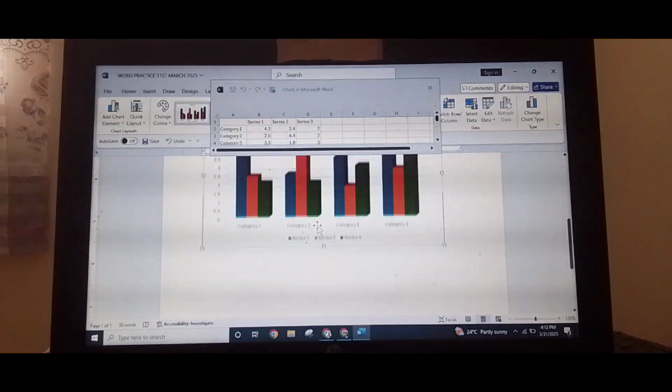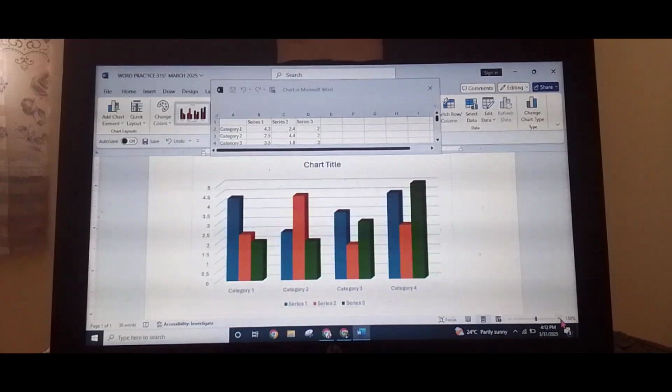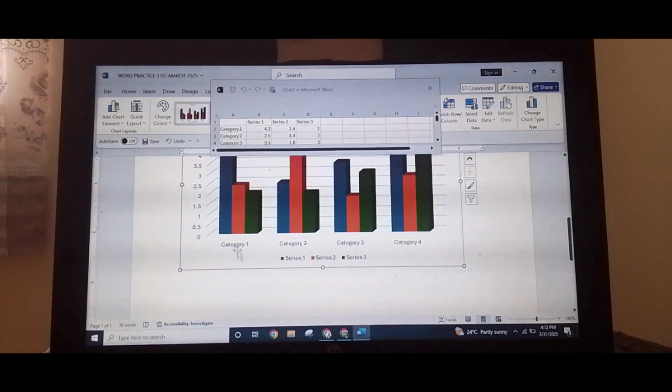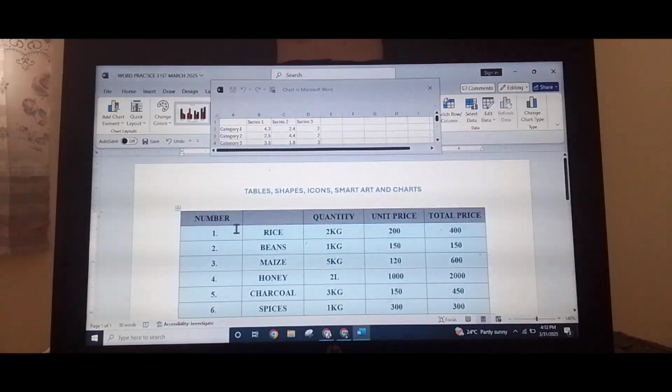So in this chart that we have inserted, if I maximize a little bit, we can see down here we have category 1, category 2, category 3, and category 4. All this information on this horizontal axis represents different products. So category 1 is one product, category 2 is one product, category 3 is another product, and lastly category 4 is also another product.